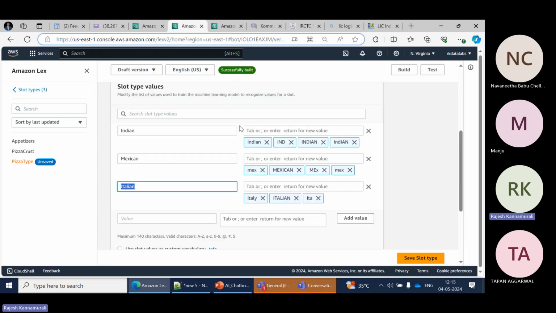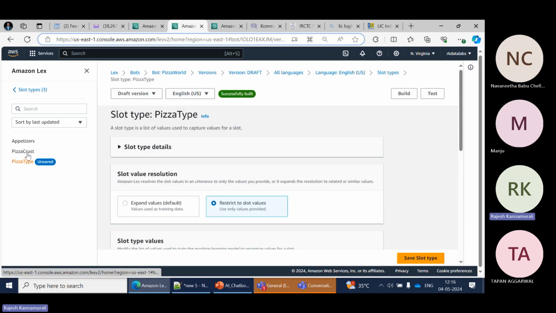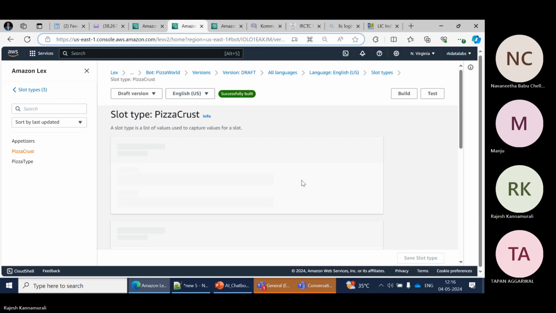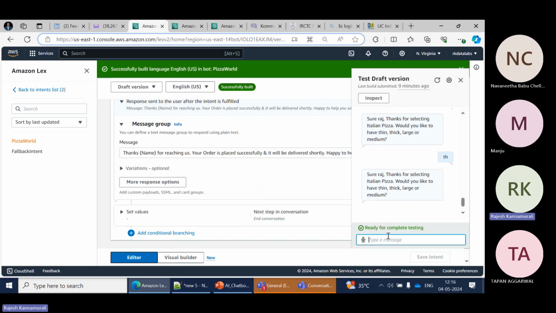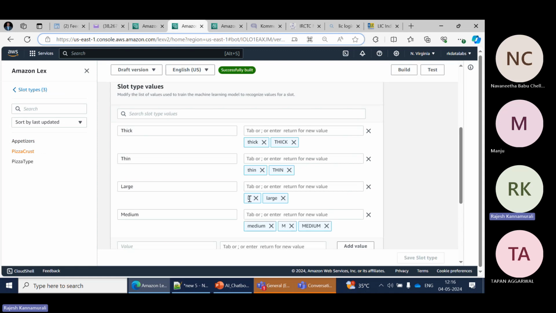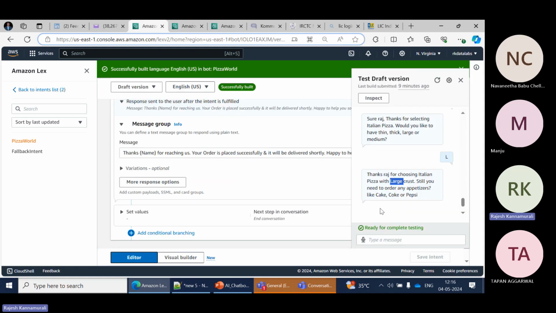Let's go back to slot types. Where is it? Pizza crust. Do we see any th value here? No, right? Even for thick or thin, I don't see any here. Let me put L. So if you see here, large. The moment I give L, it understands that we are expecting a large. That's it, large. Now, Coke.